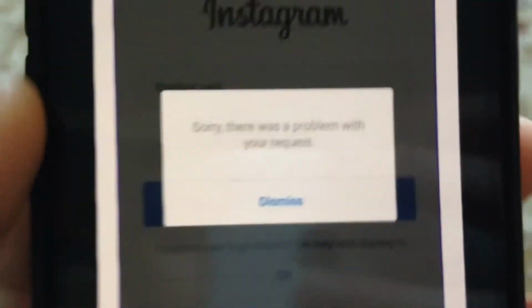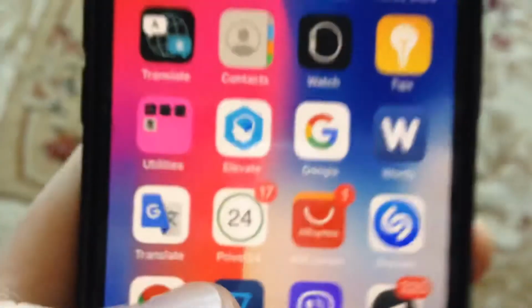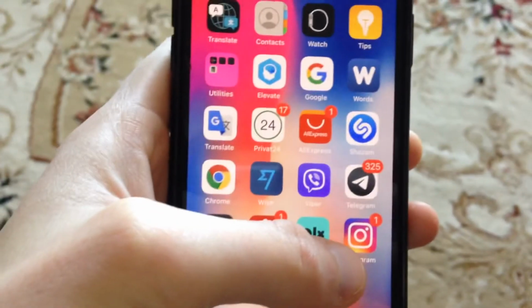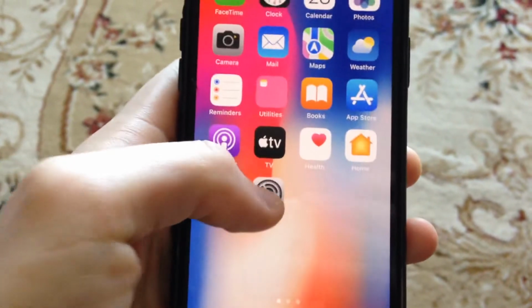So here you can see it. Sorry, there was a problem with your request on your Instagram, so how you can fix it. So first thing, just try to close your Instagram app and just open it again. And if it doesn't help, if you still have the error, just check your internet connection.